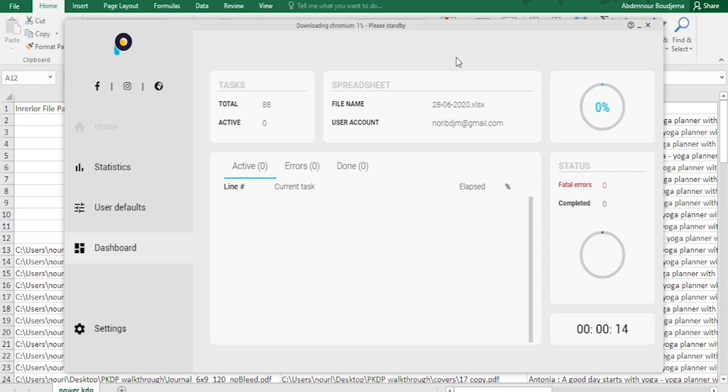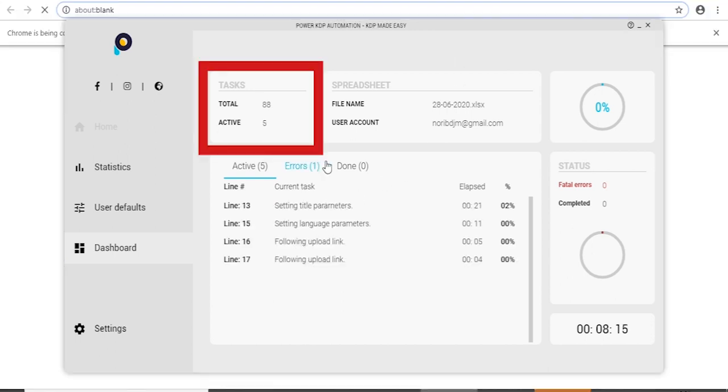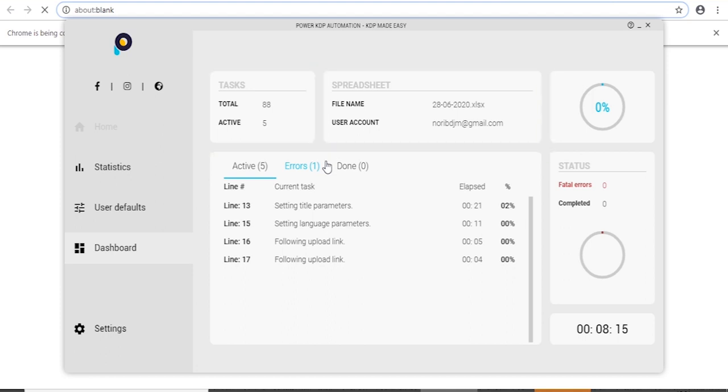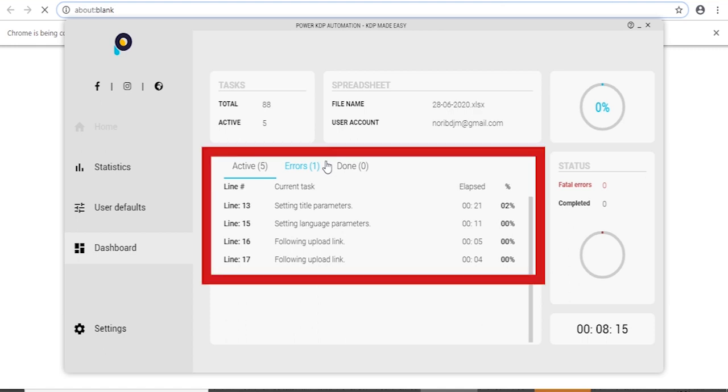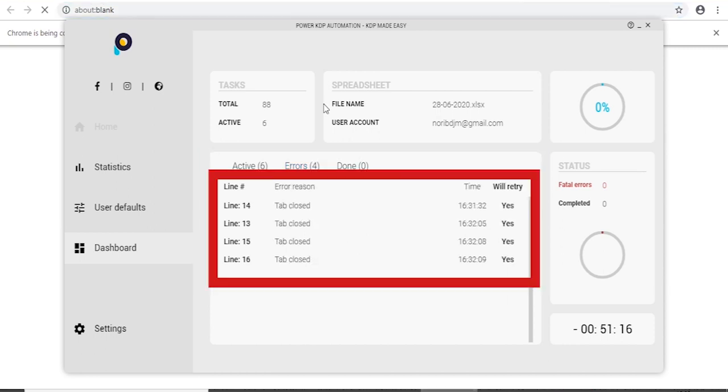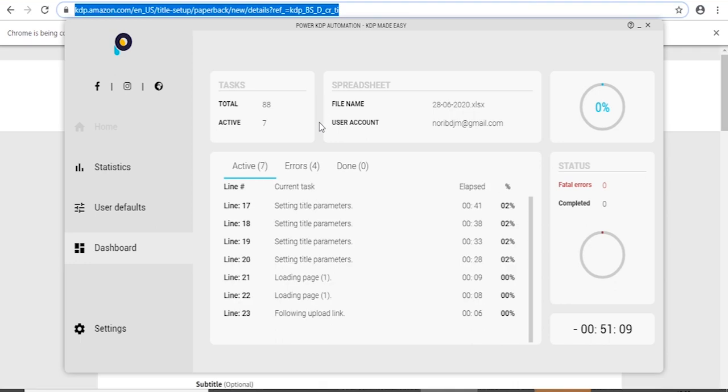This section will provide you with the number of active tasks, how many tasks will be executed, the name of the spreadsheet, your Amazon KDP email address, and so on. It also provides you with the information about the active tasks, such as what each tab is currently doing and its progress. If PKDP encounters any errors during a task execution, it will be shown in the Errors subsection, along with information about that specific error and whether or not it will retry it after it finishes the active tasks queue. In the Done subsection, you can find the tasks that have been successfully executed, along with the book identifier and a direct link to its book cover.